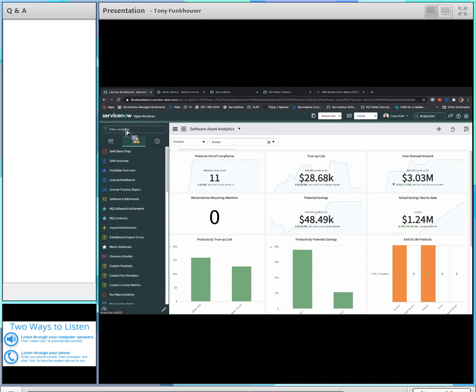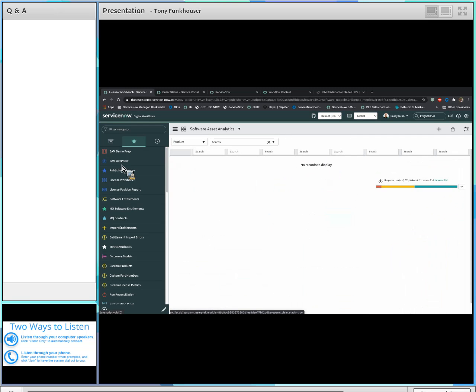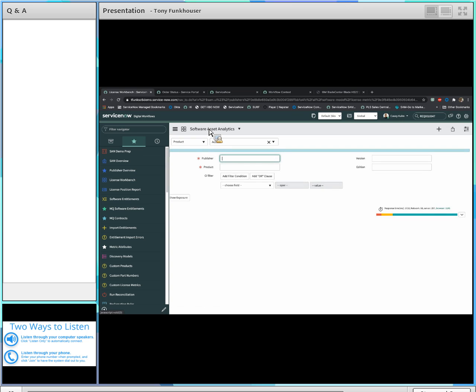Another capability that Chris and Mary mentioned is our vulnerability assessment. This is brand new in our Orlando release. Imagine I'm using ServiceNow's security operations, vulnerability response, and security incident response, and I want to go out and look for a vulnerability. The CISO just emailed me or called me: hey, Tony, there is a 0-day vulnerability for Microsoft Office.